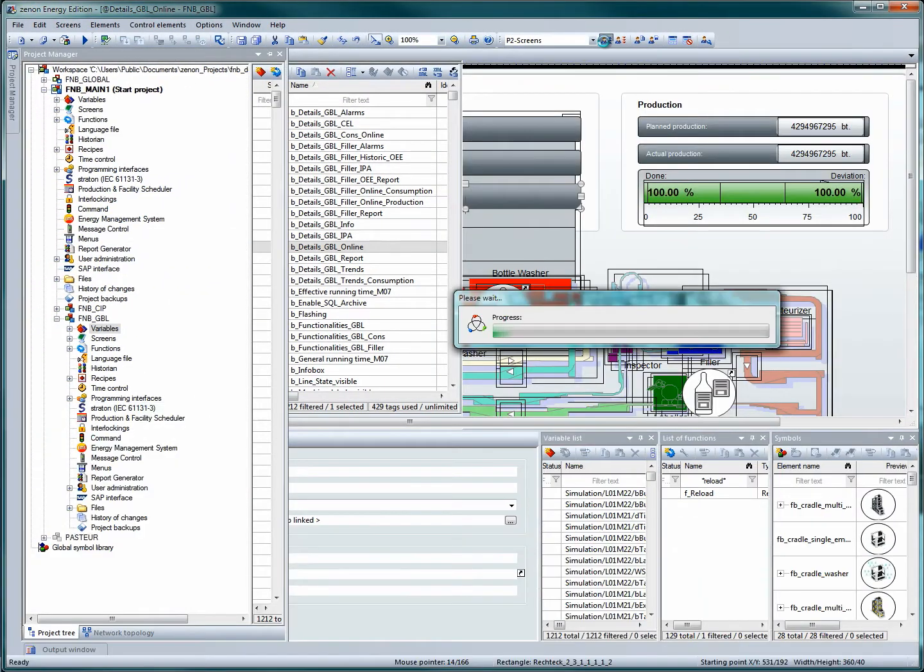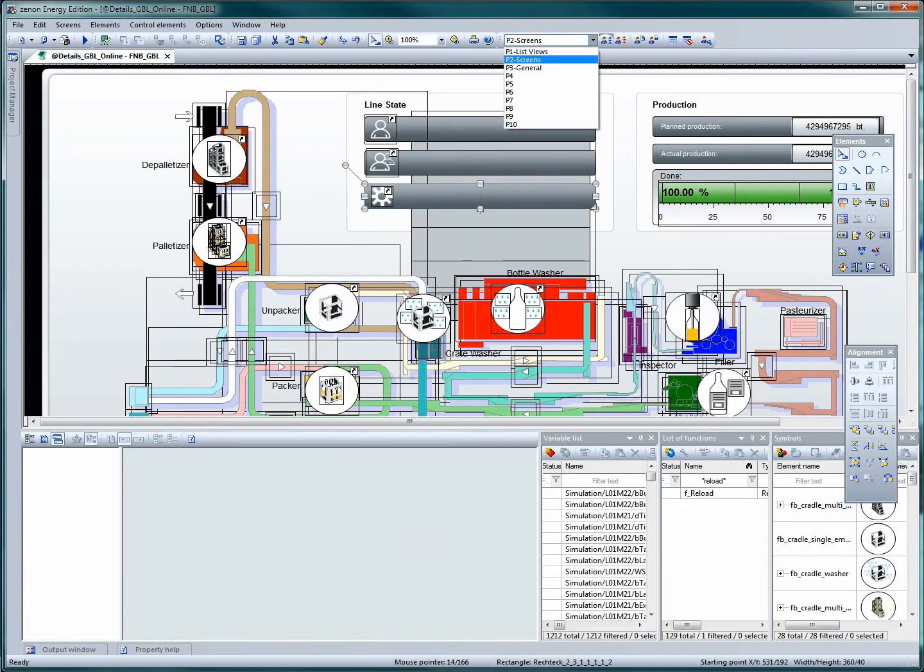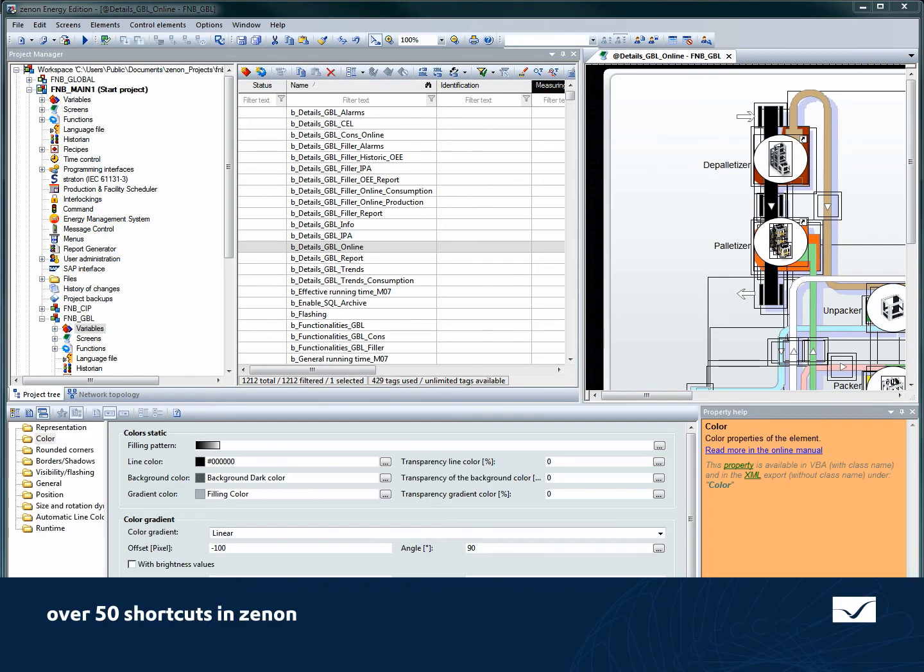You can also quickly switch between profiles using the main menu, or by using a shortcut. And by the way, there are over 50 shortcuts in the Zenon editor. That's Zenon. Making automation easy for you is our daily business.